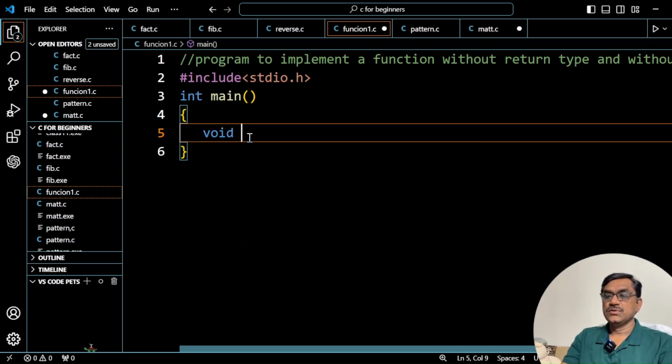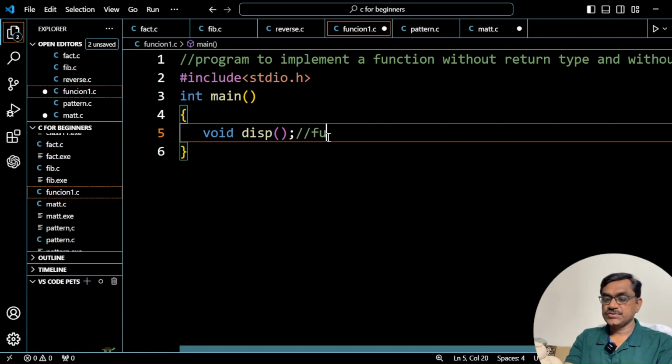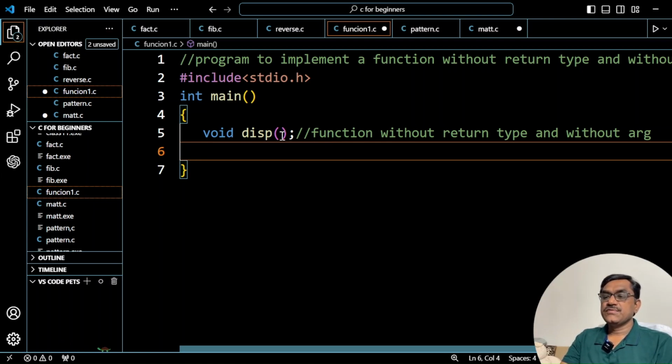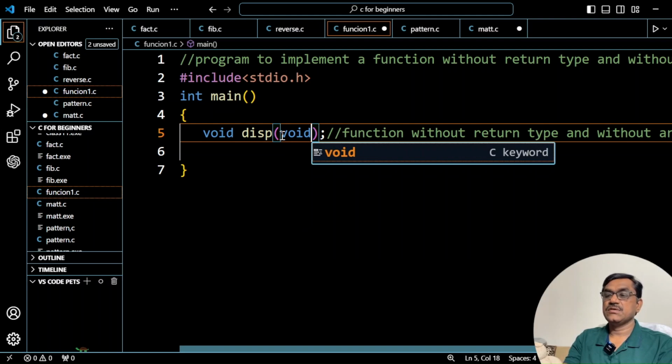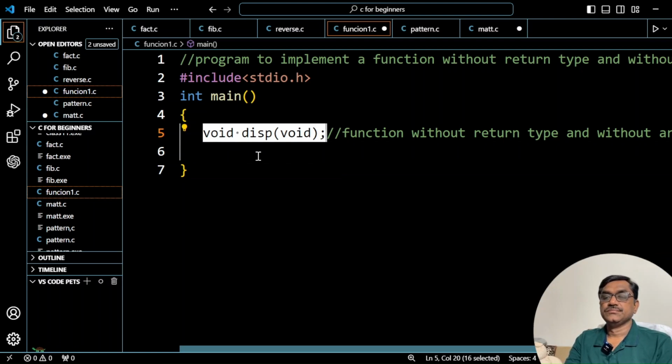Assume that I'm going to use void. Why? Because without return type. Now the name of the function I'm going to use is display, I'm writing disp, and I'm using empty parenthesis. So here it is, a function without return type and without arguments. Instead of writing the empty parenthesis here, you can also mention void. You can use this word. This is the function declaration, right?